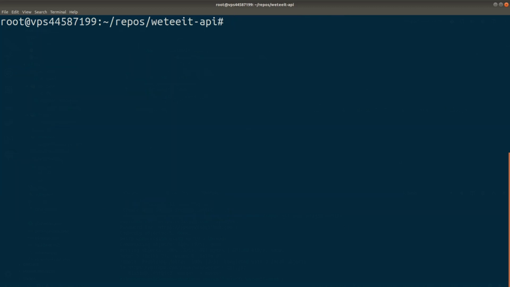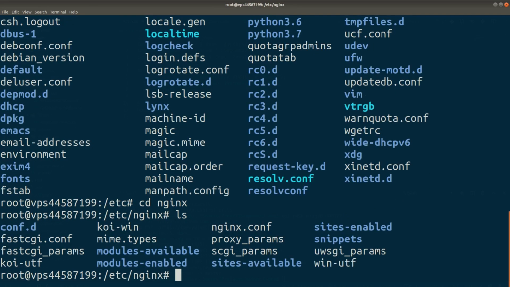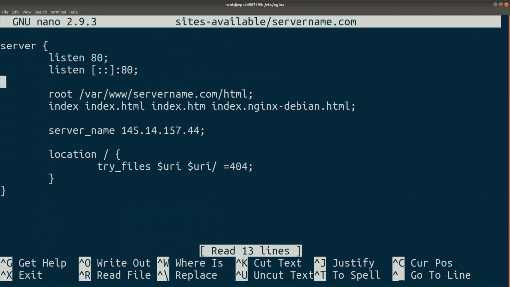We need to go into Nginx and edit some configurations. So we can do cd etc, and inside etc do cd nginx. For Nginx, what we can do is go inside sites-available and edit the configurations. We're going to do nano sites-available/server name.com. So this is actually the configuration.